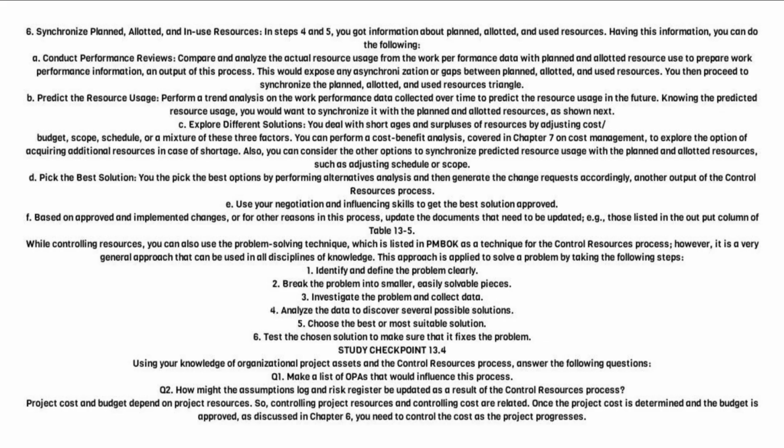6. Synchronize planned, allotted, and in-use resources. In steps 4 and 5, you got information about planned, allotted, and used resources. Having this information, you can do the following. A. Conduct performance reviews. Compare and analyze the actual resource usage from the work performance data with planned and allotted resource use to prepare work performance information, an output of this process. This would expose any asynchronization or gaps between planned, allotted, and used resources. You then proceed to synchronize the planned, allotted, and used resources triangle.